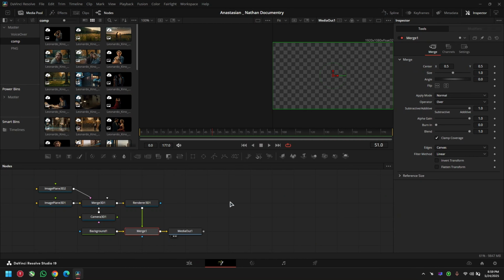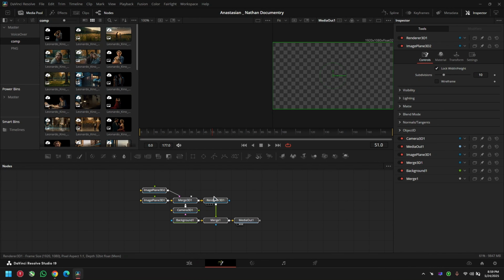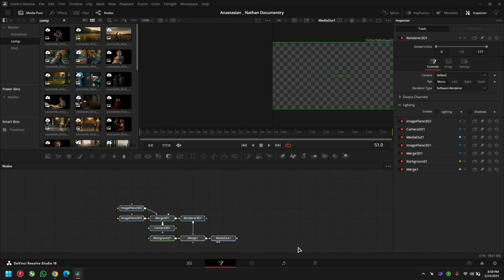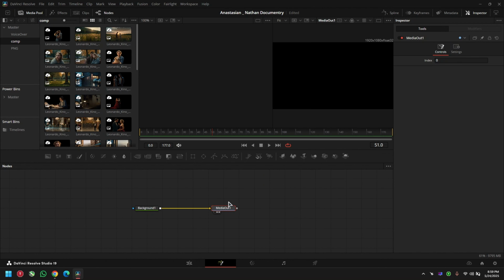So here I already made some nodes. You can see these are some nodes. So basically what I did is, let me just remove all of that. Let me get a media out and let's get a background. Let's connect them. Let's click on the media out, click on 2 and 3, and we have this black background. So now what we wanna do, we wanna decrease the alpha.